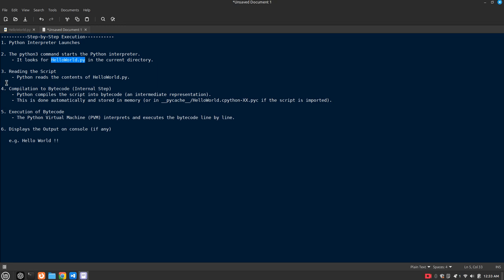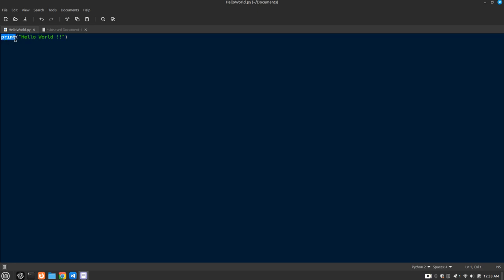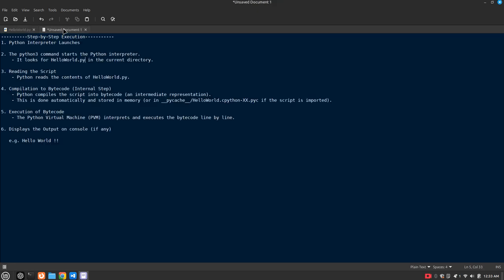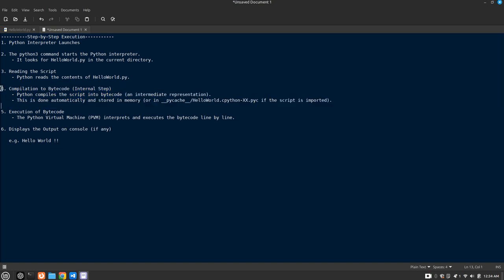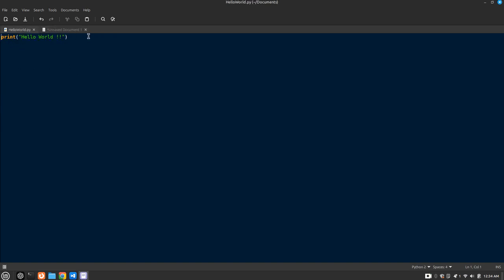Provided our program is just a single line and we have written it properly, like the print function with our message passed inside it, it will then compile to bytecode. Now this is a very important step, and it happens internally. Basically, the Python interpreter does it for us. It will convert your program, which is human readable. We are able to read here print and hello world, we are able to understand it.